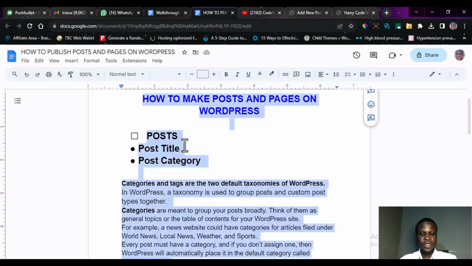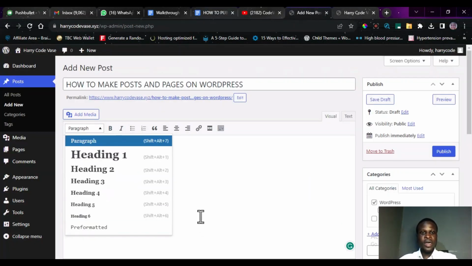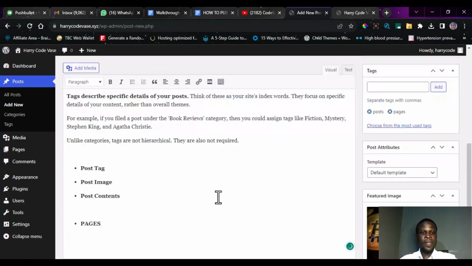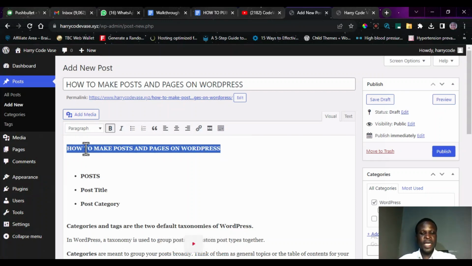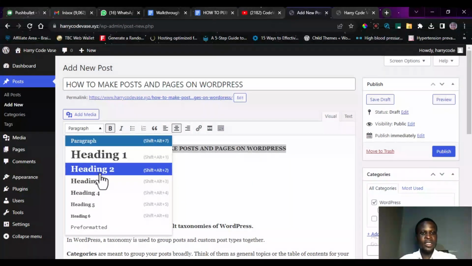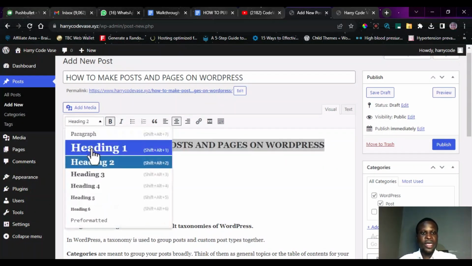So let me copy this, for instance. Now I will just paste it here. So I've pasted my post, and right now I can start the formatting. For instance, I want this to be at the center. I will highlight or select it, then I will put it as center. Then if I want to increase the size, I can just make it heading 2 or heading 1.